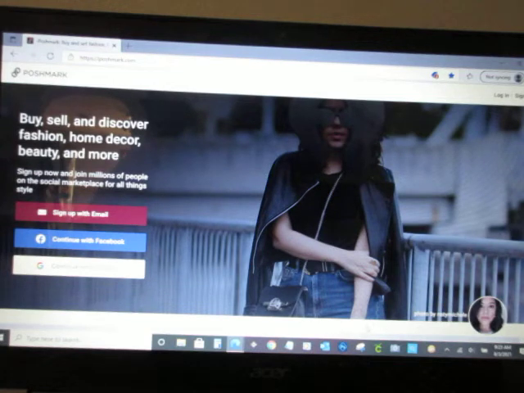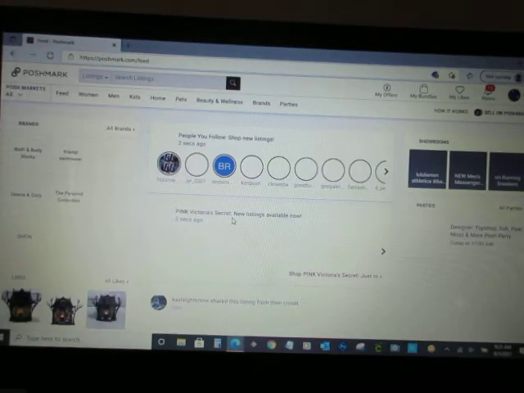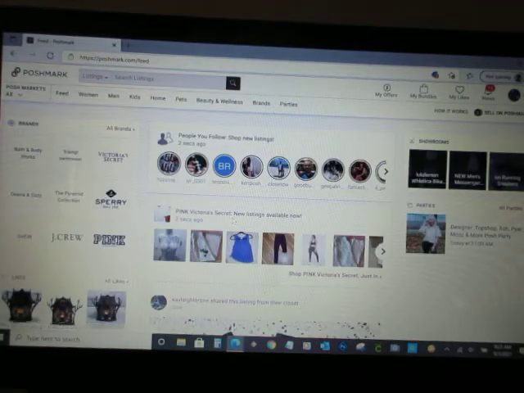I'm going to talk about real quick and show you how to change your username. This is part 2 of it. And let me go ahead. This is Poshmark.com and I'm just going to go ahead and log in via my Facebook. And this is my closet.